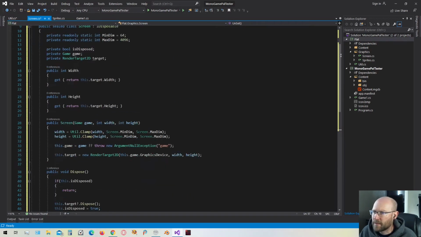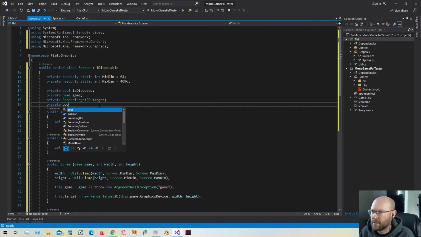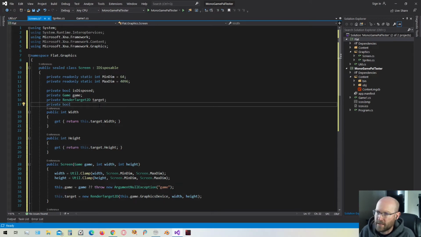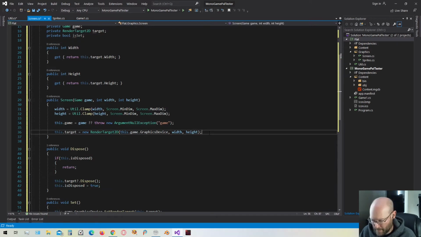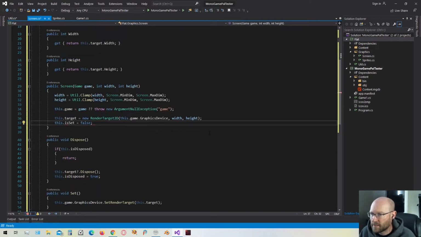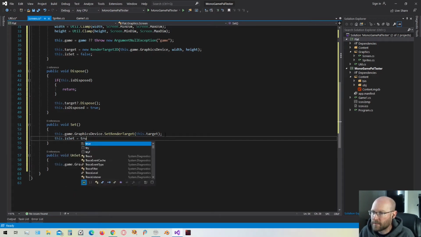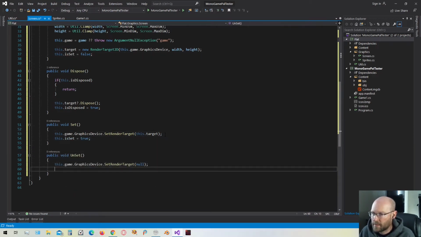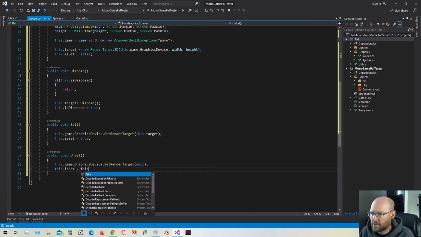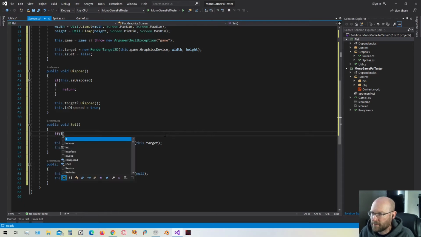I also want to create, now that I look at this, a flag that will tell me if we are currently set or unset. So we'll just put is set here, and we'll set that to false. Set it to true. Set it to false. And then we can just do some checks.